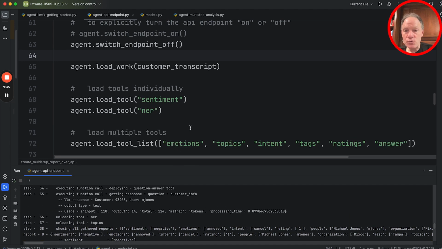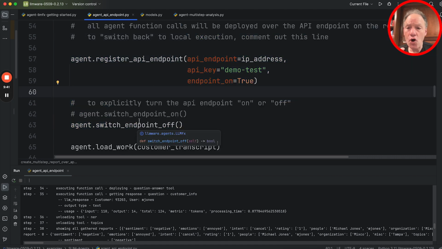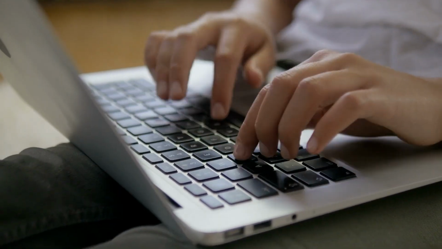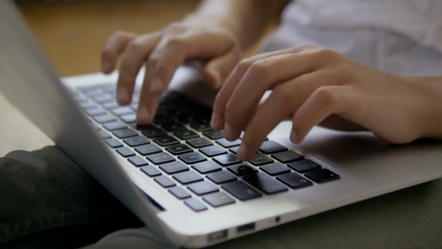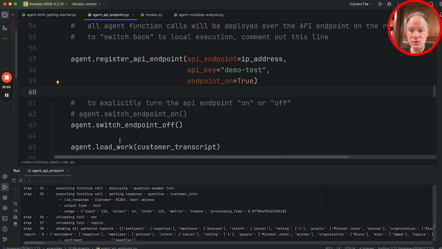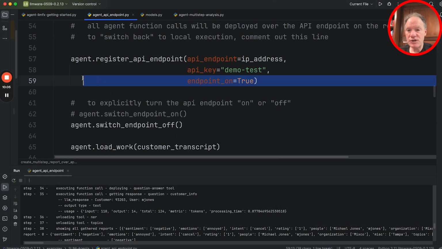Now, to promote code reuse, which is one of our key design criteria in creating this, all you have to do is create this register of an API endpoint, and it'll toggle the execution from local to inference server. And you can imagine some scenarios where you may want to at times do local execution, at other times you may want to route it to an inference server, or some other hybrid type of topology where you're going back and forth between them.